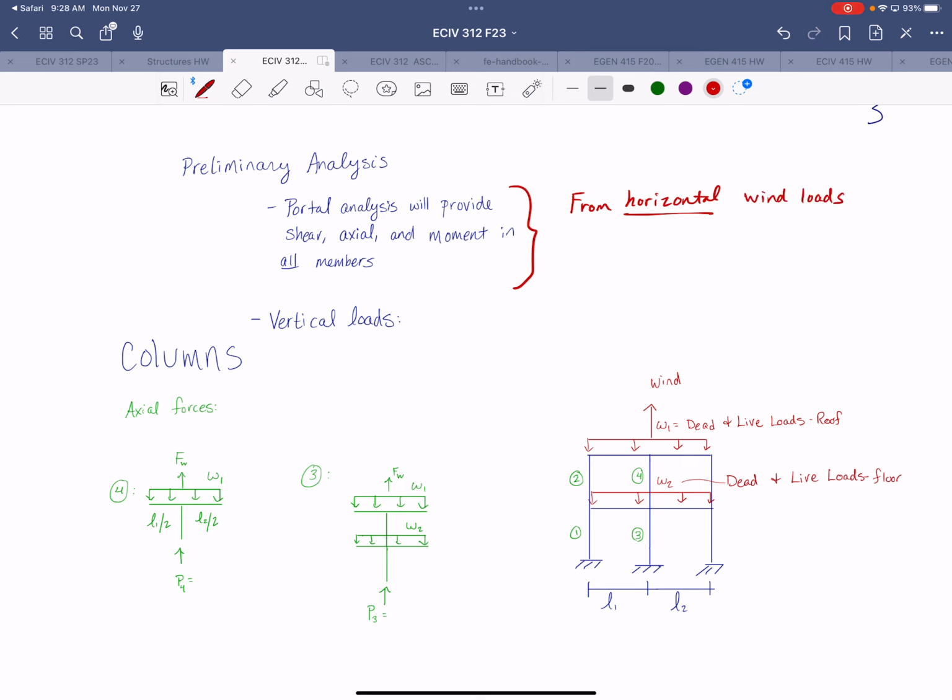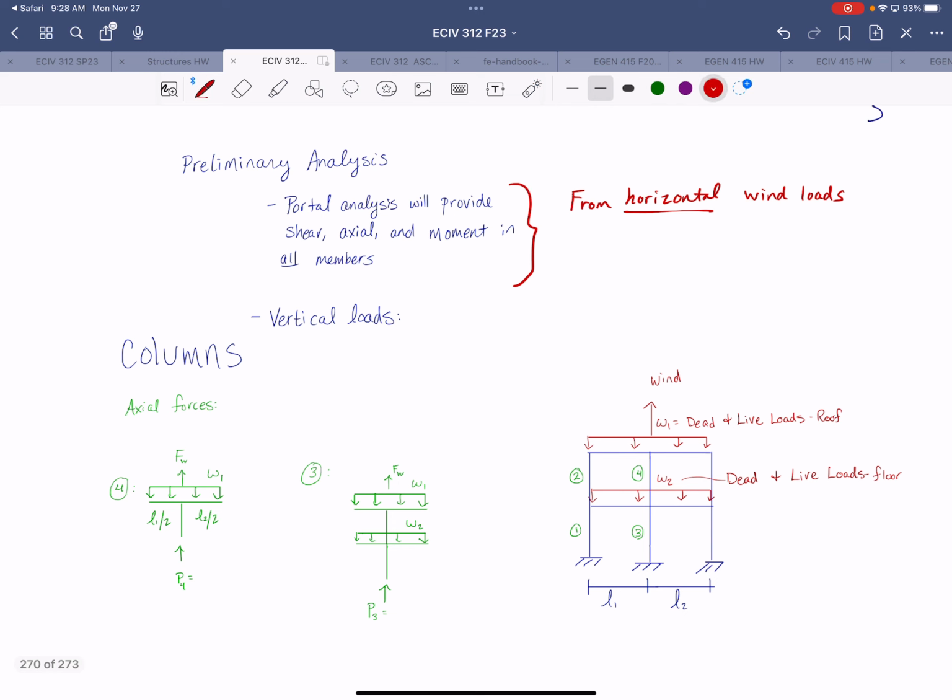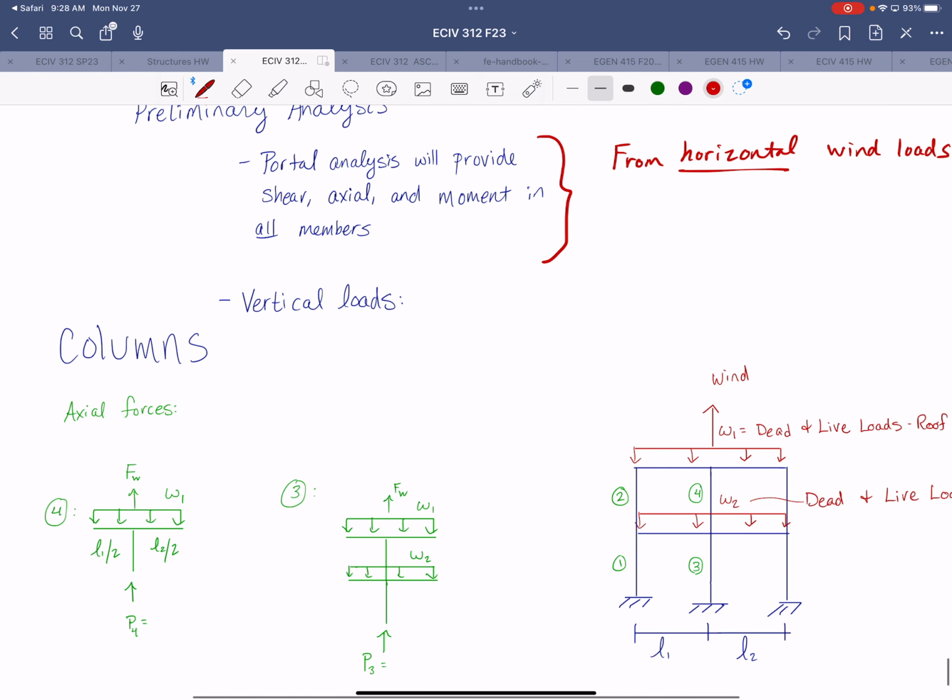All right, and in your final project, those horizontal loads are specifically wind loads. Now, the vertical loads that you'll be dealing with include dead, live, and wind. All right, so we got a flat roof. So remember, we can have wind pressures on that roof acting upwards.